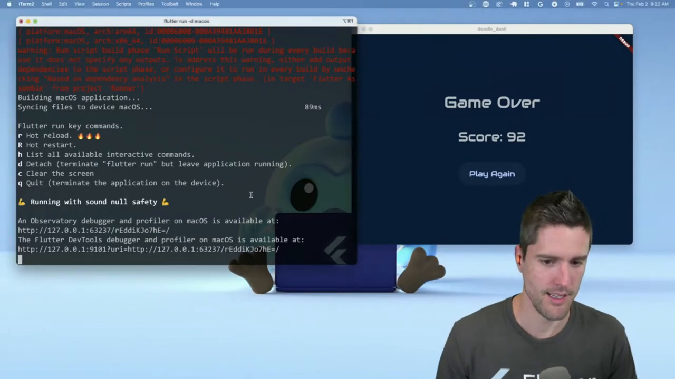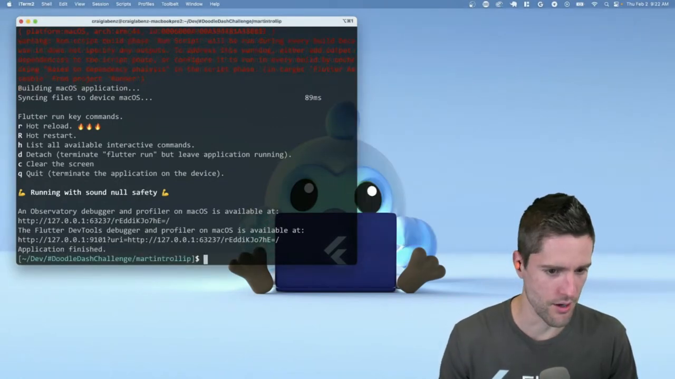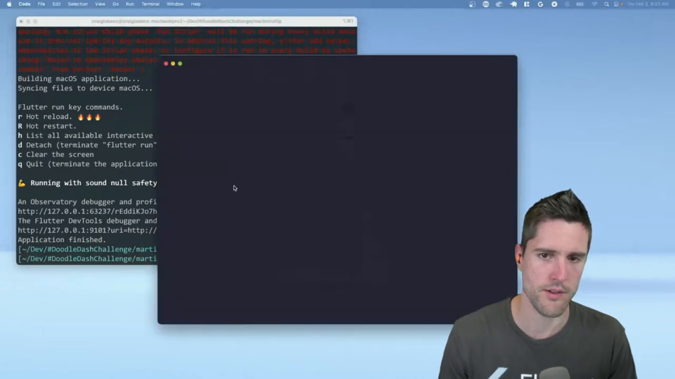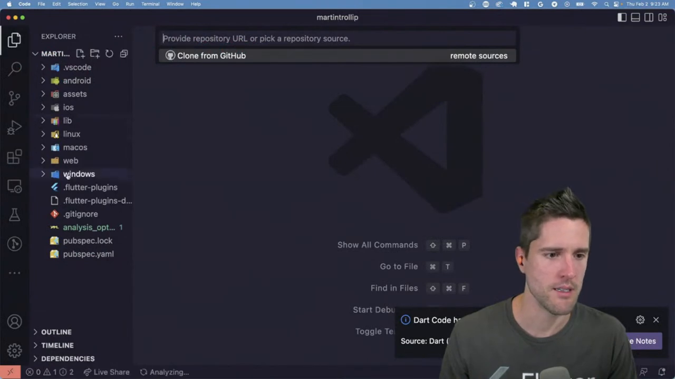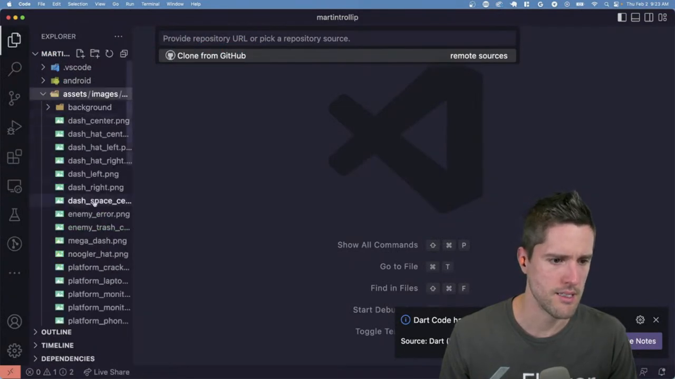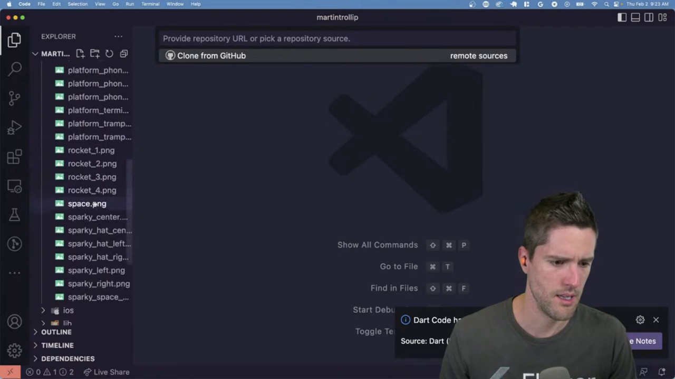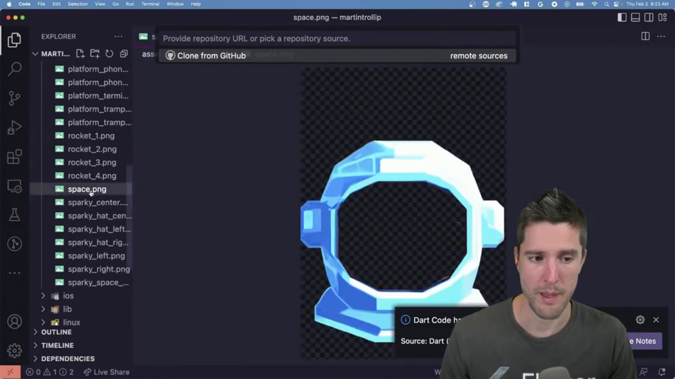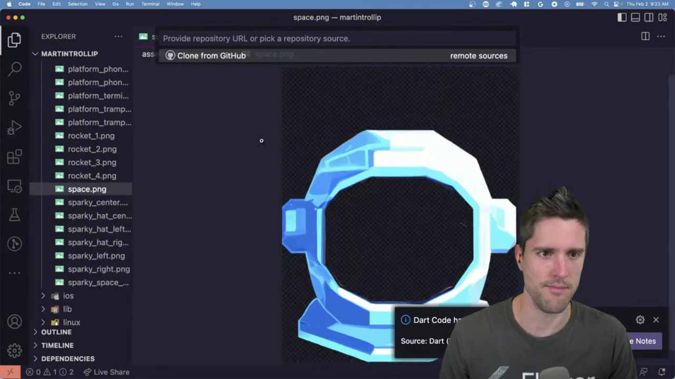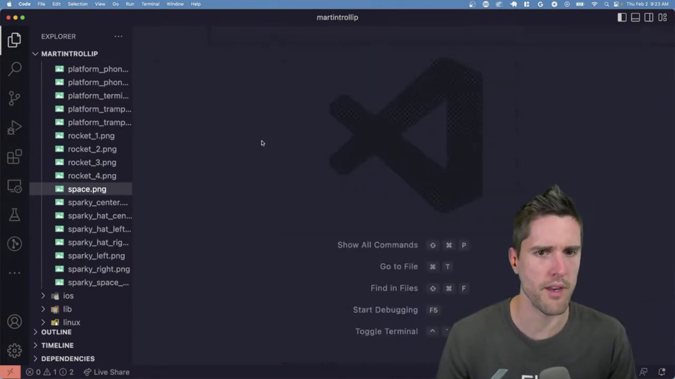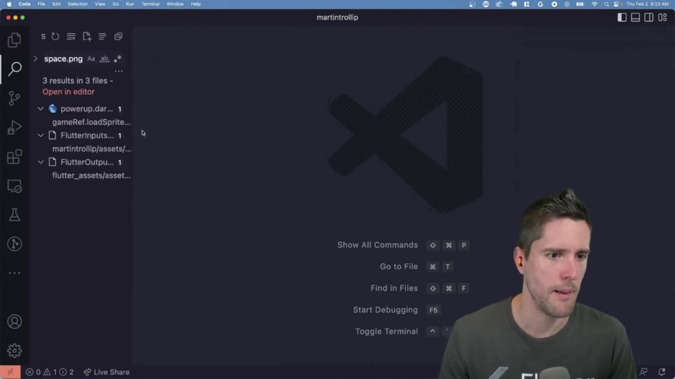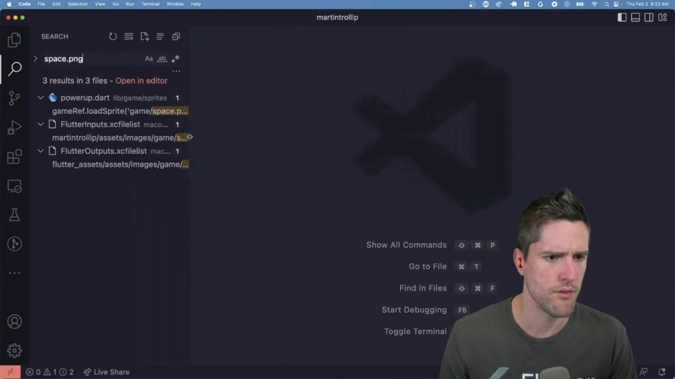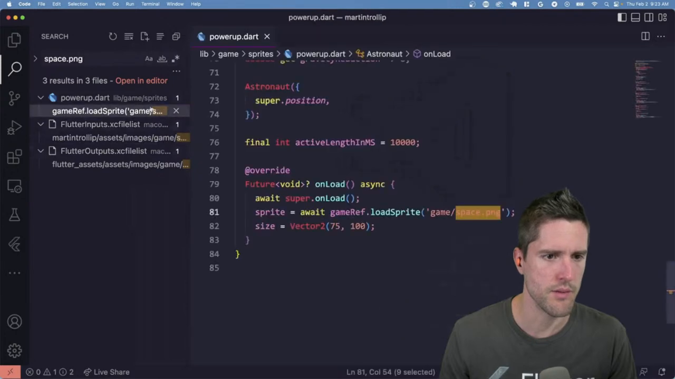Okay, let's look at how this was put together. Code, current directory. All right, so we've got a special hat. It's going to be somewhere in assets. Space.png. Great. Armed with the knowledge of the asset itself, we can search for space.png. And we'll see. So, yeah, in the power up file. Yep, that makes sense. We definitely don't care about those ones.